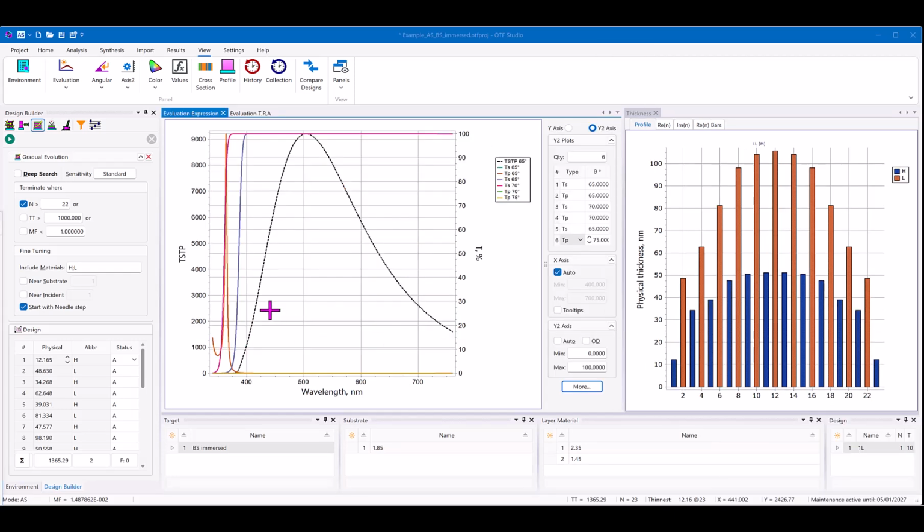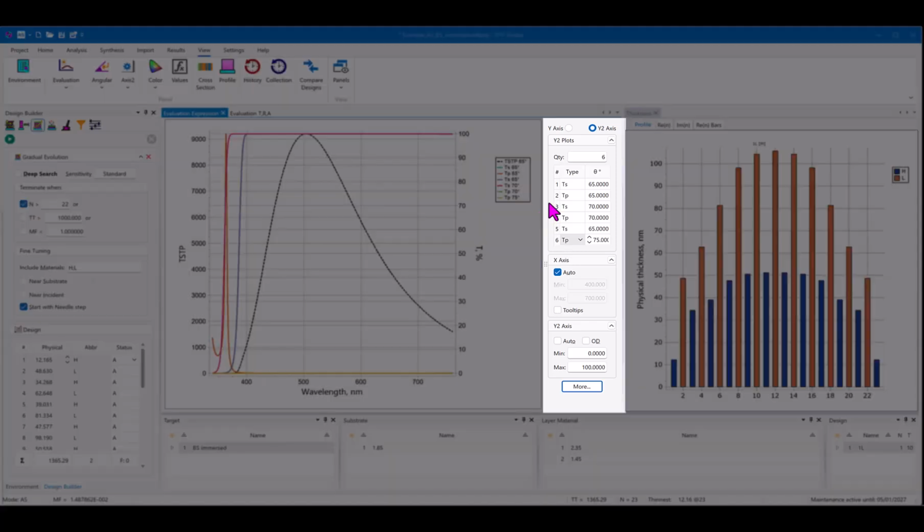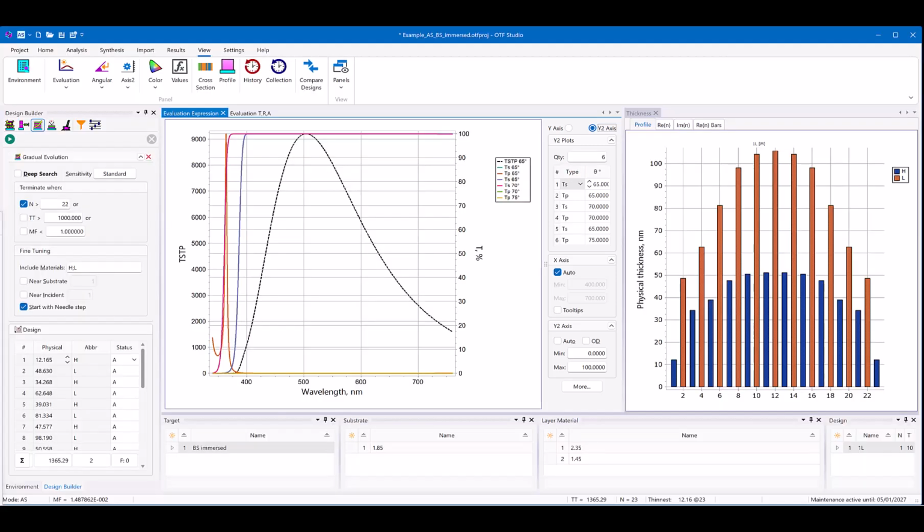The plotting tools are flexible. You can easily configure a plot where this ratio, transmittance S to transmittance P, is on the primary axis, and transmittance S and transmittance P on the secondary axis. On the sliding panel, you have two sub-panels for primary and secondary axis. You can switch between them and adjust the plots as you want.